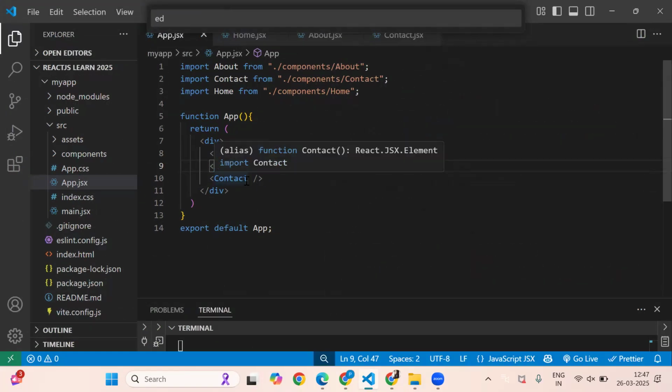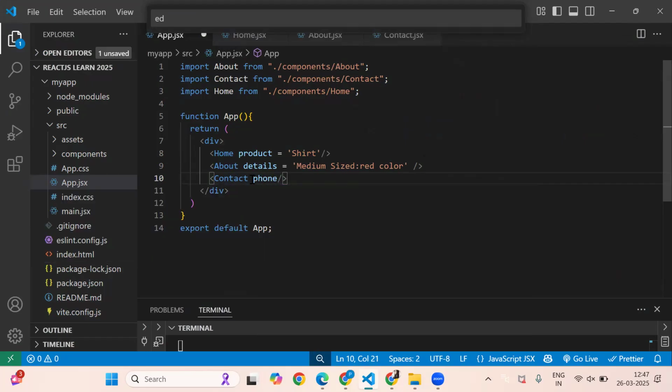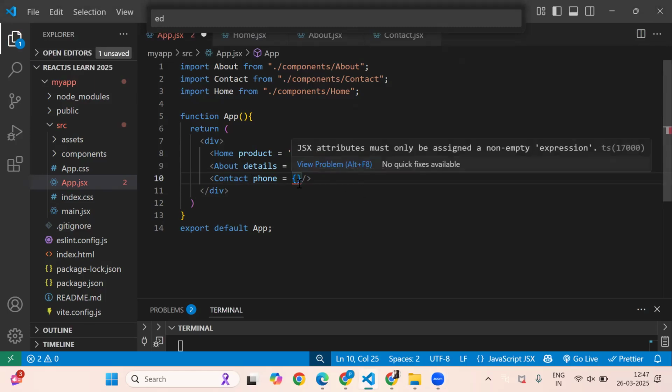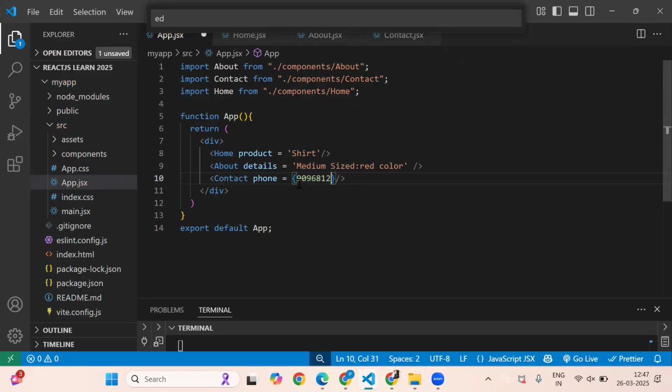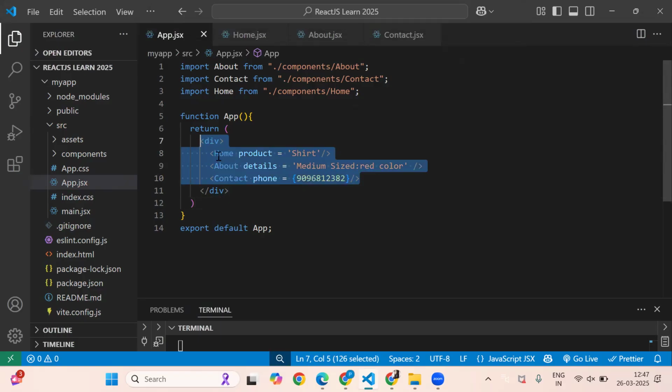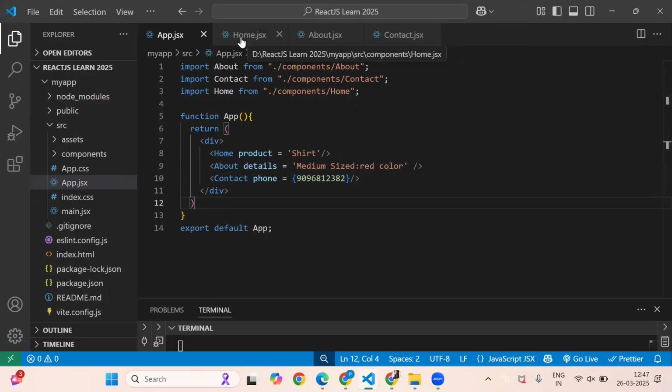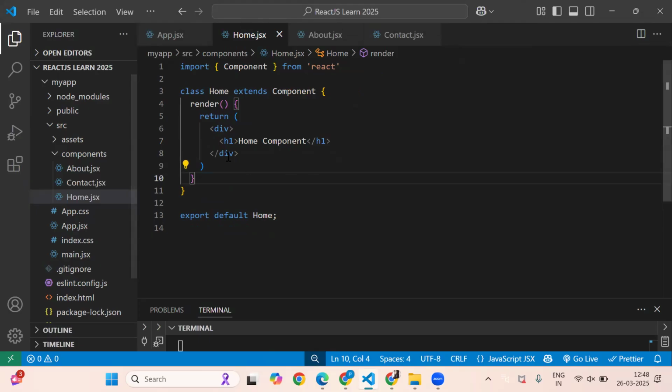In a similar way, we will send some data to the contact also. So phone, and the data for this will be a number I will pass here. Okay, one number I have passed over here. We'll save the code. So all the data we are passing to home, about, contact, but are we using that data? No. So this product shirt, let's use it in the home.jsx.